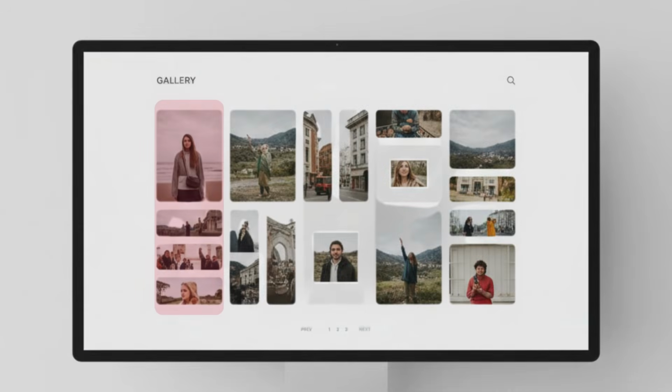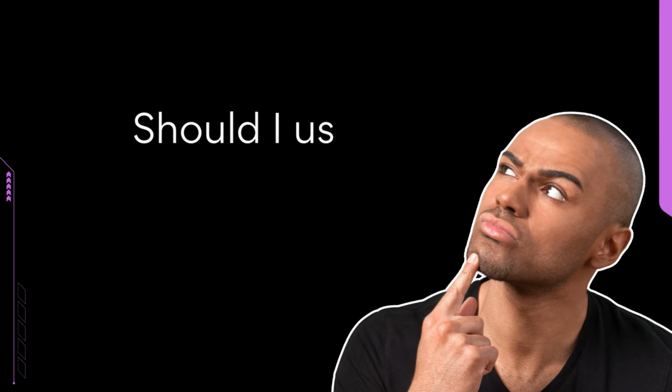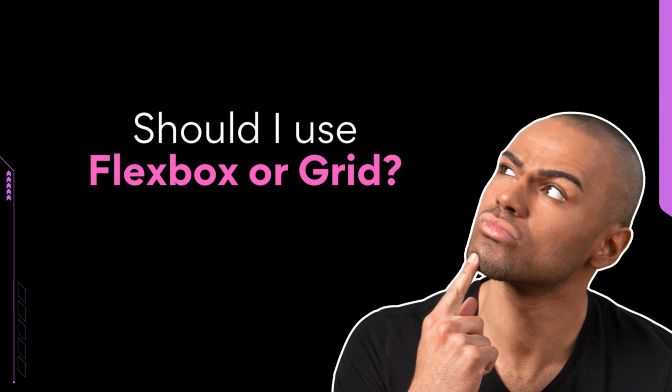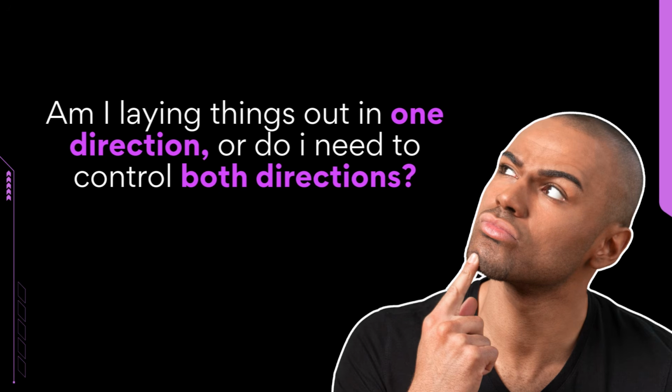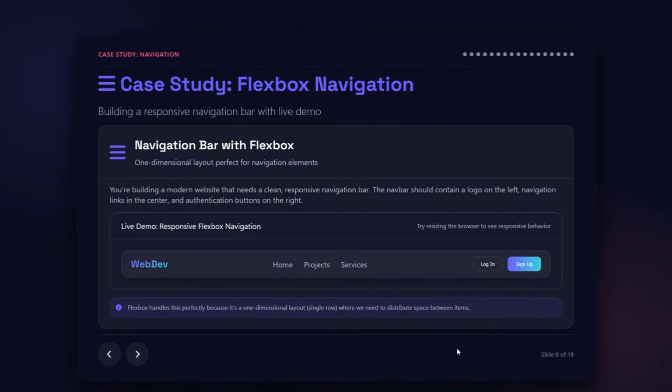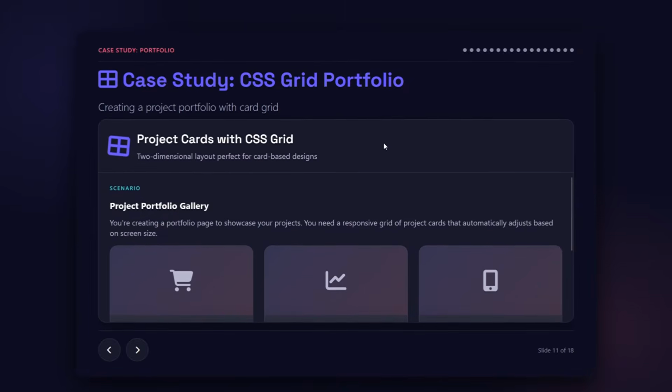Now think about a photo gallery. You have rows going down and columns going across. You're controlling both axes at the same time. That's 2-dimensional. That's CSS Grid. So instead of asking, should I use Flexbox or Grid, start asking, am I laying things out in one direction or do I need to control both directions? Now I know what you're thinking. Okay, but show me real-world examples. Don't worry, we're about to dive into 2 real-world case studies that'll make this crystal clear.